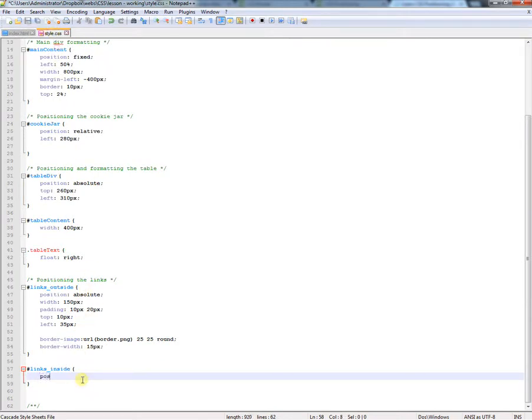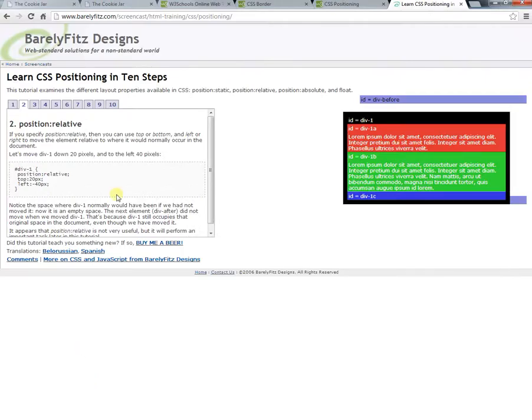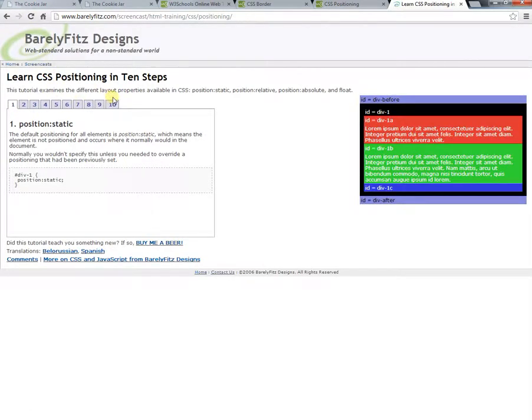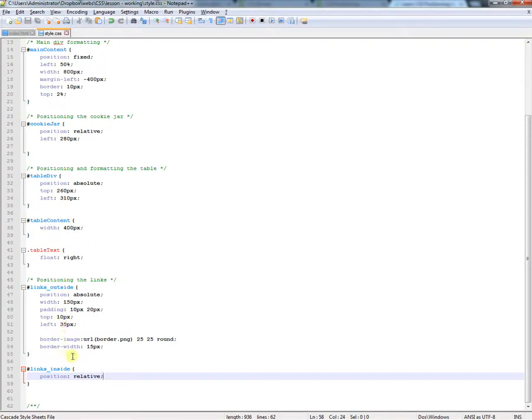So I'm going to go position relative. Again, remember, wouldn't be a bad idea to review this entire tutorial, the barely fits, which I found by searching CSS positioning 10 easy steps in Google. Go through this whole tutorial one more time. Okay, so I'm going to use relative positioning. That alone isn't really going to do a whole lot of stuff for me.